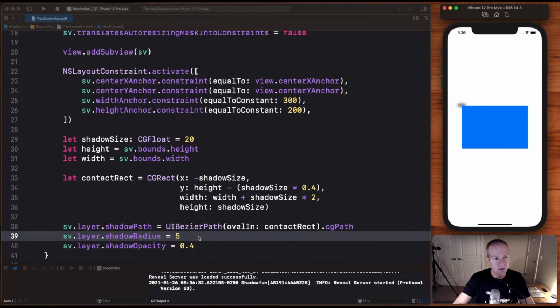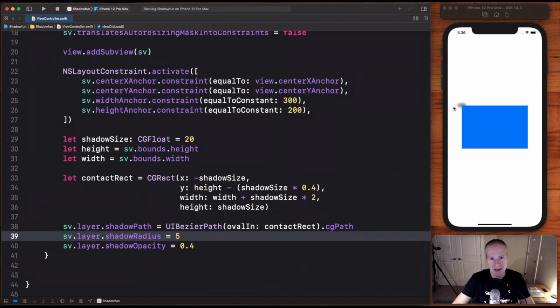Well, that's kind of weird. We do, but look where it is. It's in the upper right-hand corner. That's not quite the effect we want. What we really wanted was to have that shadow be relevant to the height and width of our bounds here. So why didn't it get added to our shape in the right way?